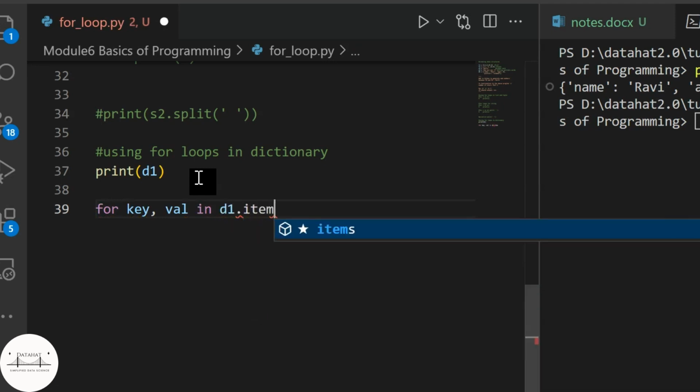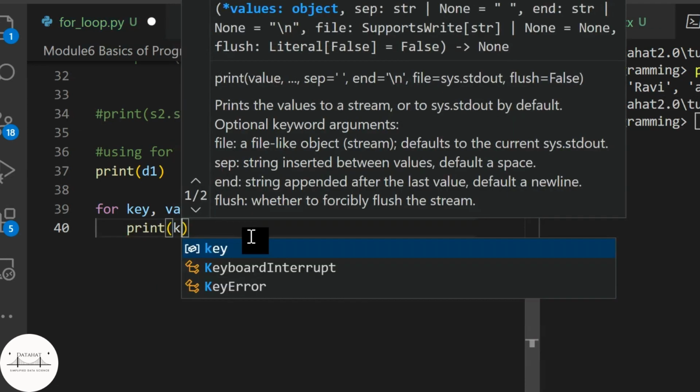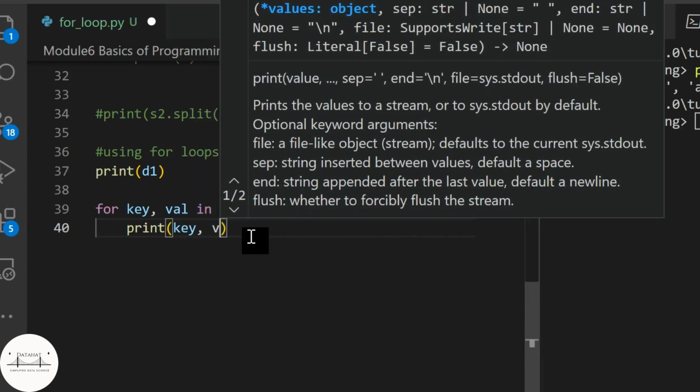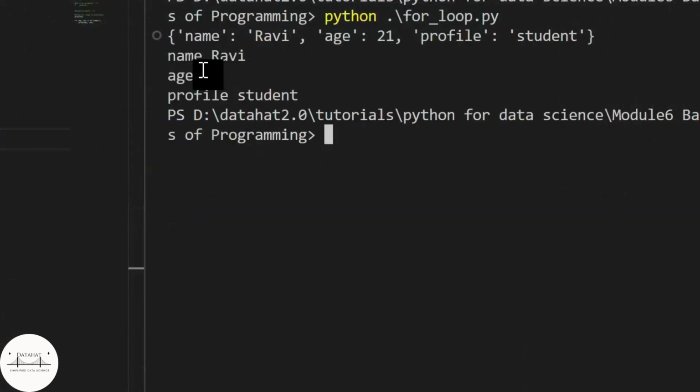In d1.items, when I call d1.items, each of these pairs would be treated as an individual tuple, and then I can iterate over it as a sequence. So when I print now key, val, see what will happen. I'm getting the name key. Key is name, here key is age, here key is profile. So each of these keys are being generated and their corresponding values are also being generated.